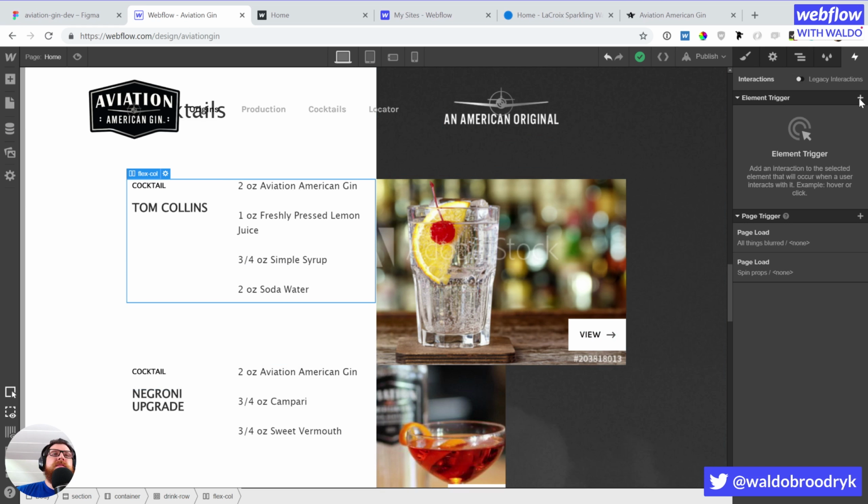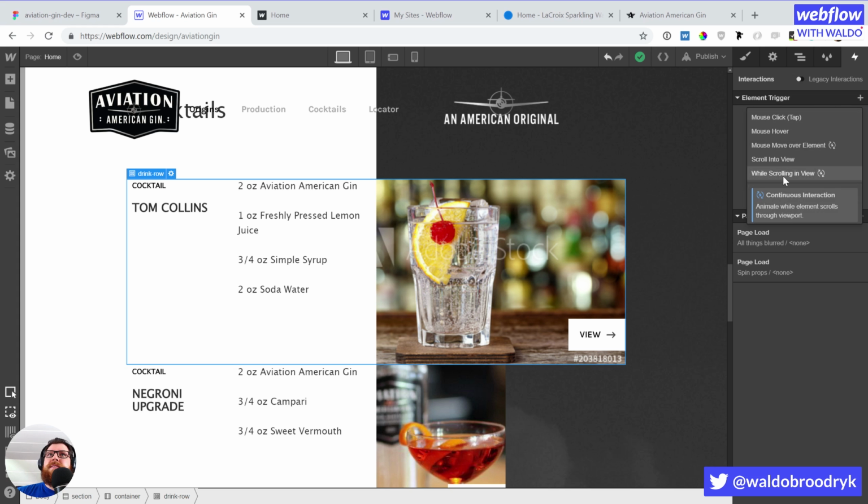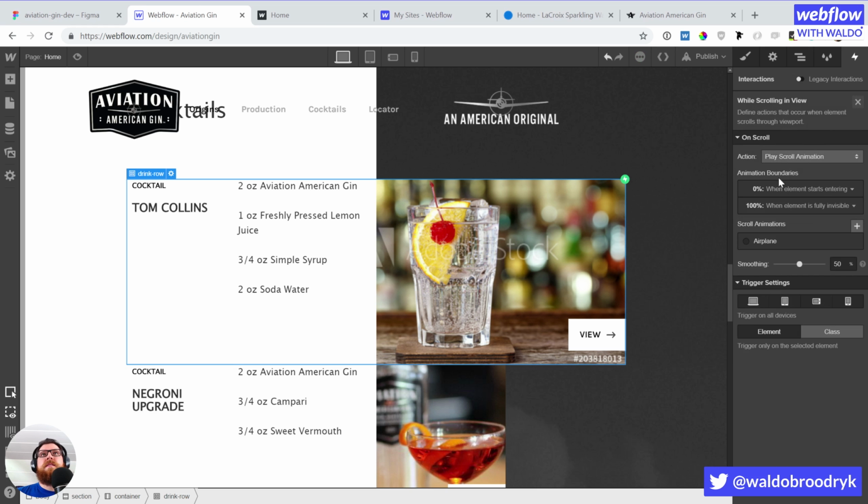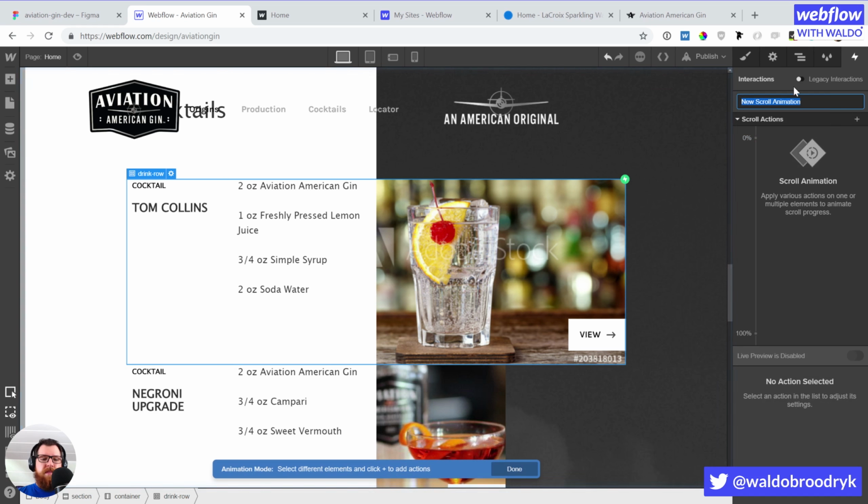Yeah, let's have this fade in from the left, the other side fade in from the right. Thinking, do I want to do that with like a scroll interaction, like as you scroll through it? Yeah, because then we can apply that to all the elements with that. Yeah, let's do that. So like while scrolling in view, we're going to show drink assimilation.